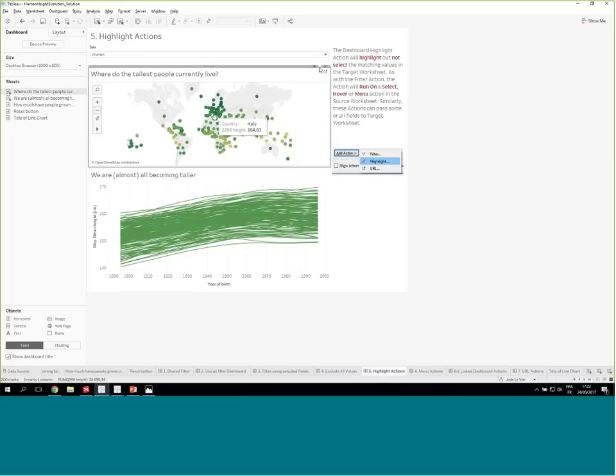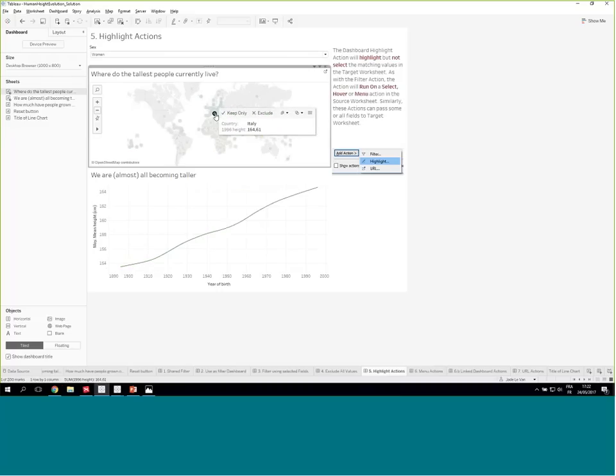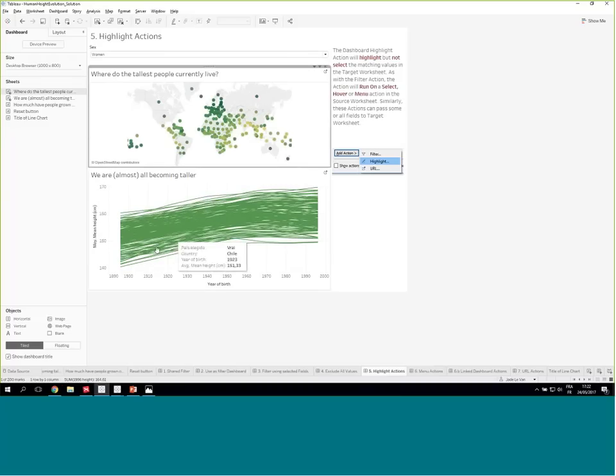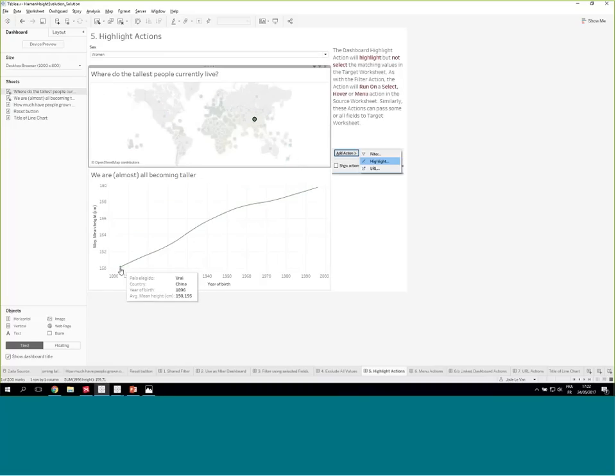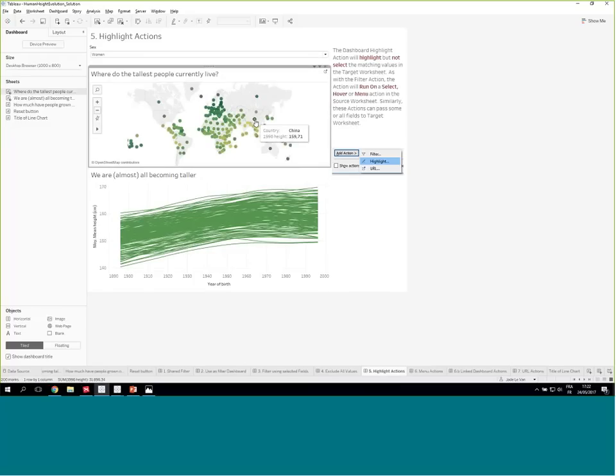I don't want a filtering action because this kind of kills the whole context. Let's say I'm looking at China. If I get rid of all the lines, I have no idea if starting at 150 and ending at 160 is rather tall or rather small if I compare to the rest of the world. So this is why highlighting is sometimes a much better option. This is especially the case when you want to keep the context of your data. And this will be implemented very easily.